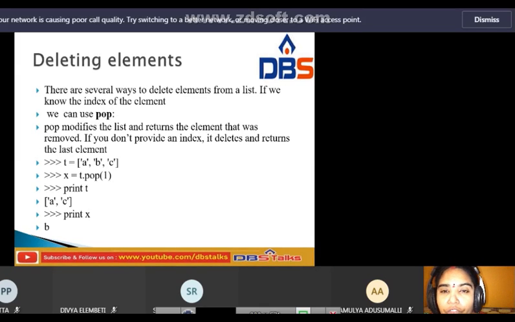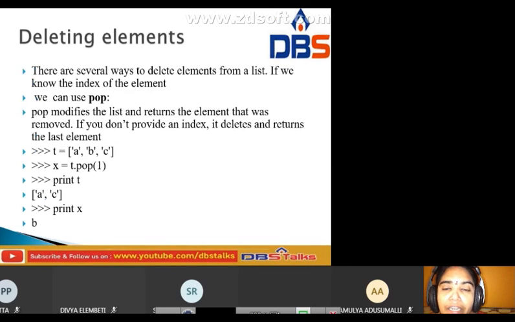If we know the index of the element, we can use the pop method. If you know the index, meaning which element you have to delete, at that time we use pop. Pop modifies the list and returns the element that was removed. If we don't provide an index, it deletes and returns the last element.